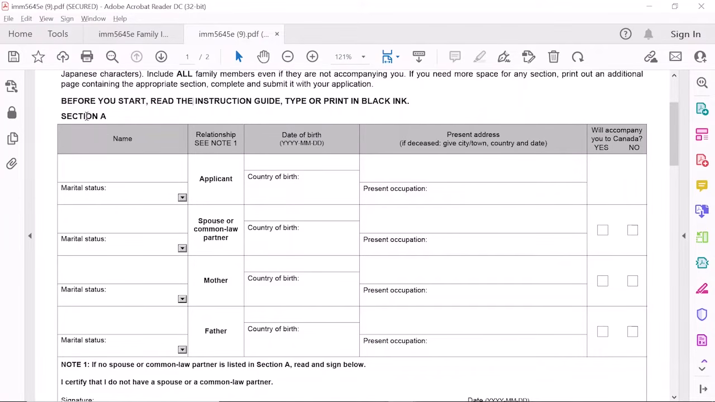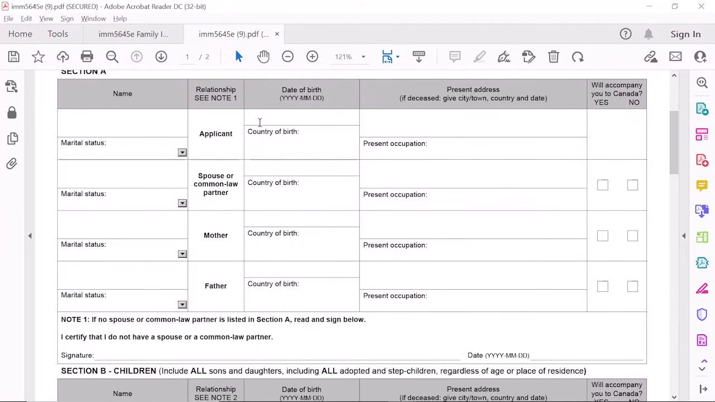Section A applies to the applicant and their direct family. So you can see the applicant is here, and then we have the spouse or common law partner, the mother and the father. For each person, we need to enter the name, the marital status, their date of birth, their country of birth, their present address, and their present occupation.